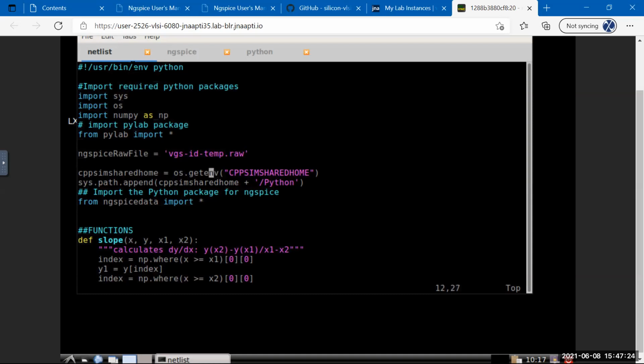The next couple of commands are basically trying to find where the Python package for ngspice is. This is in the cppsim installation location. This is Mike's cppsim location. So it's just trying to find it automatically. There is actually an if-then-else statement.